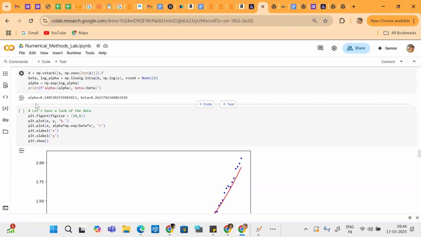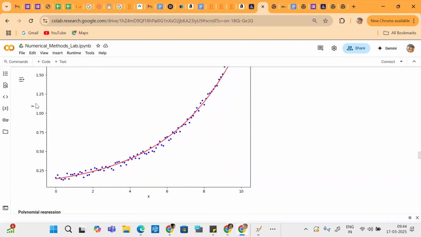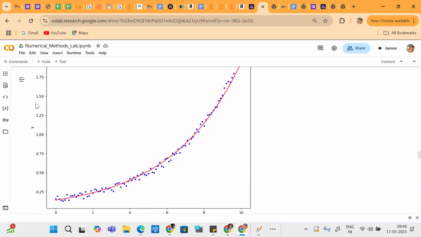And we plot y cap equals alpha e to the power beta x. This is the output. You can see that our regression curve follows and approximates the data set. So you got an idea.